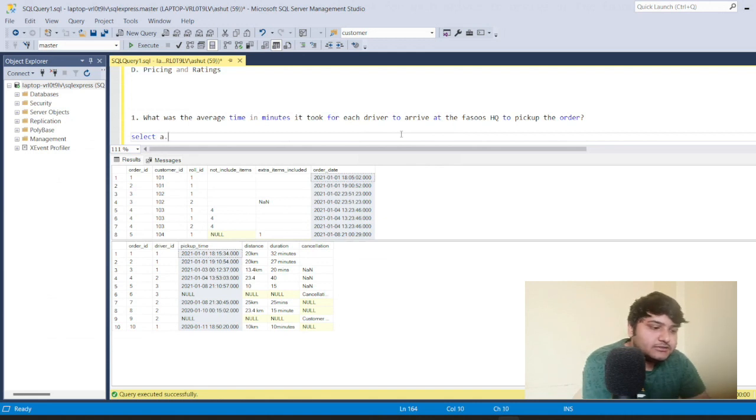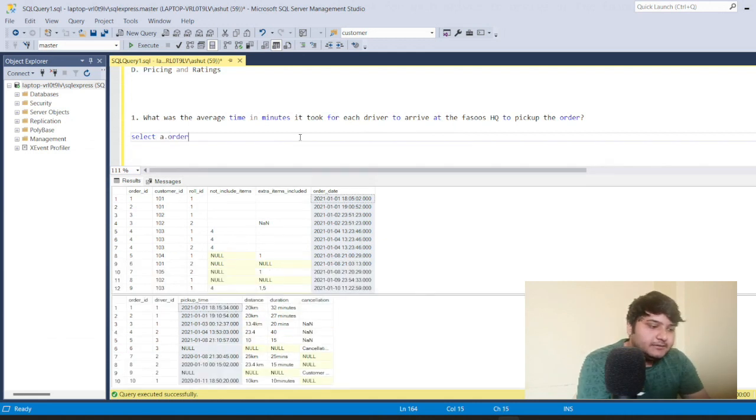So I'll just mention here a.order_ID, a.customer_ID, a.role_ID. So I'm getting all of these columns from the very first table, the customer orders table: not include items, a.extra_included, a.order_date.